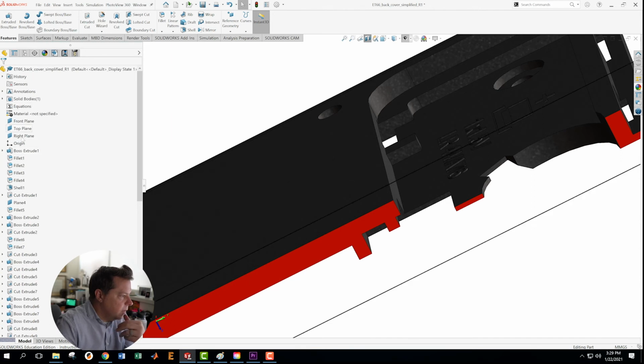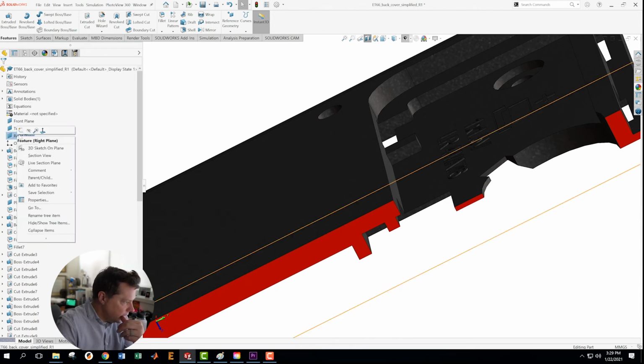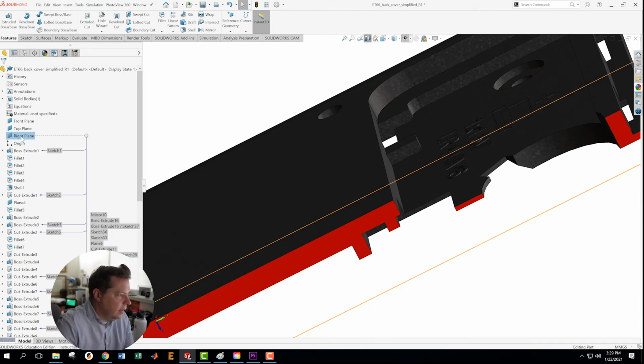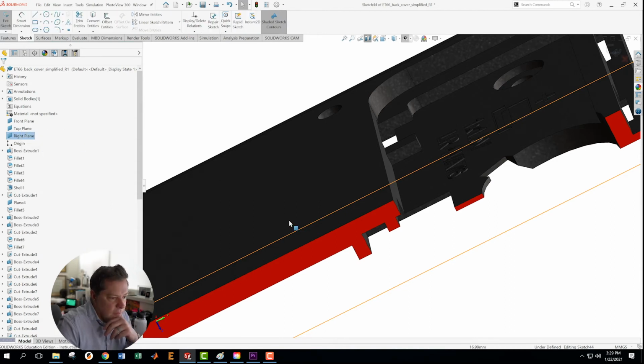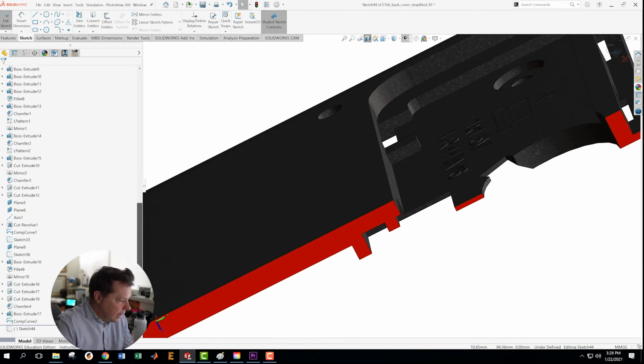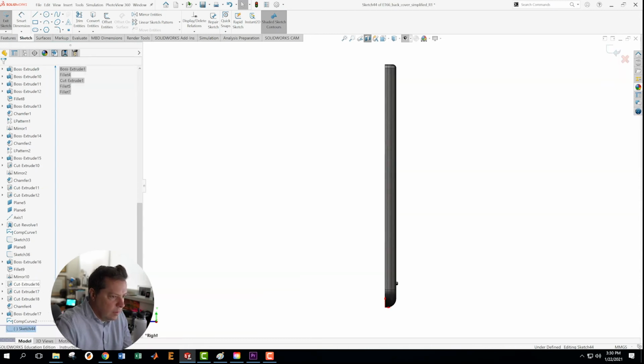There's multiple ways to do this, but on this right plane, at the very top here, I'm just going to right click on this and say that I want to create a sketch. Now I'm creating a sketch on the right plane. And you know that one of the things I like to do is look at that plane normal. So Sketch 44, I'm going to look at that normal to the plane.